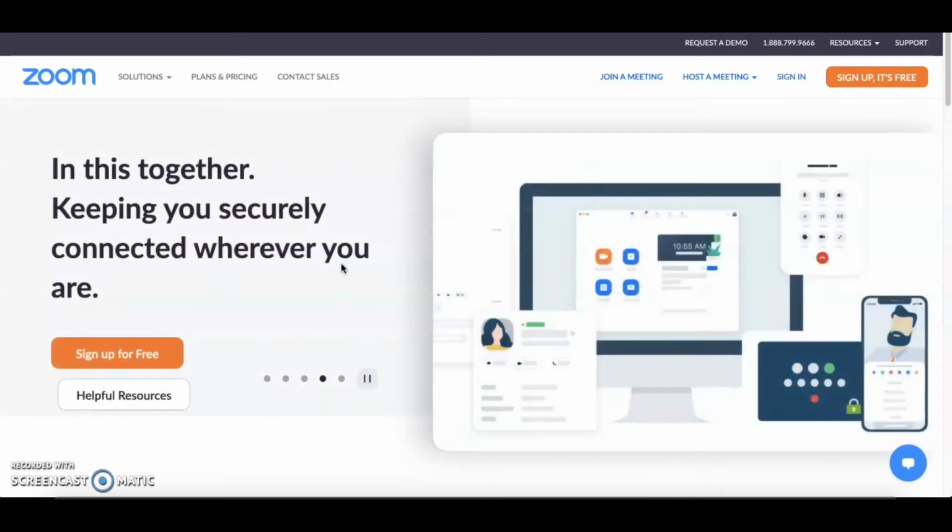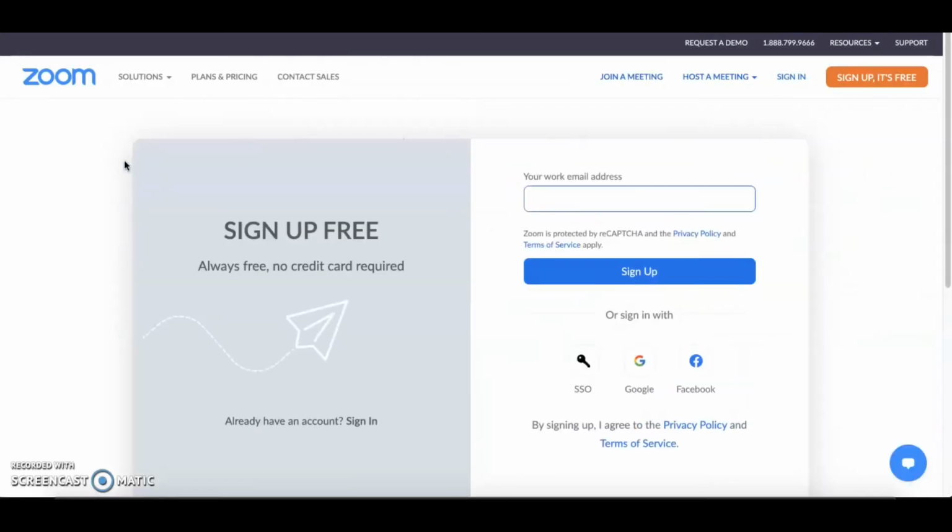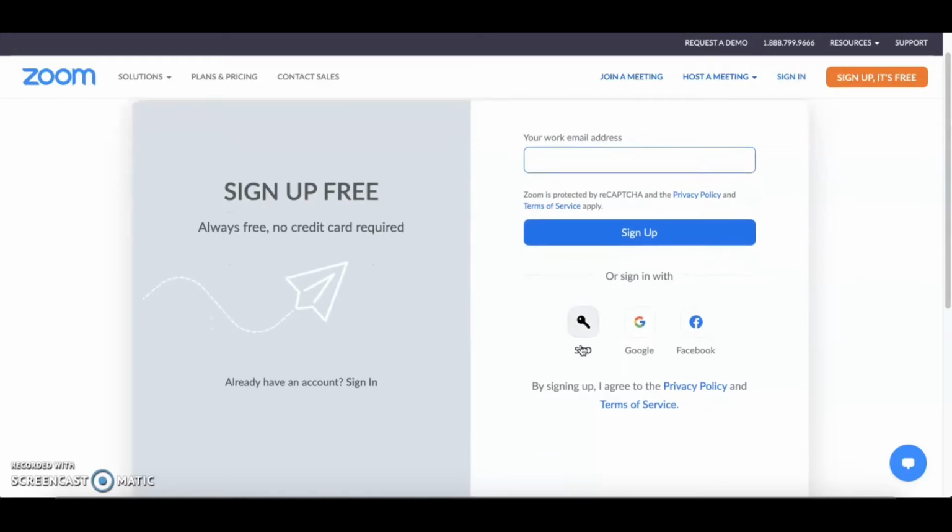Once you're here, the first thing you're going to have to do is sign up. So when you click on sign up, there'll be very simple things. They'll ask you for your date of birth and then your work email address. I find it personally very much simpler to just click on Google and you'll be signed in.